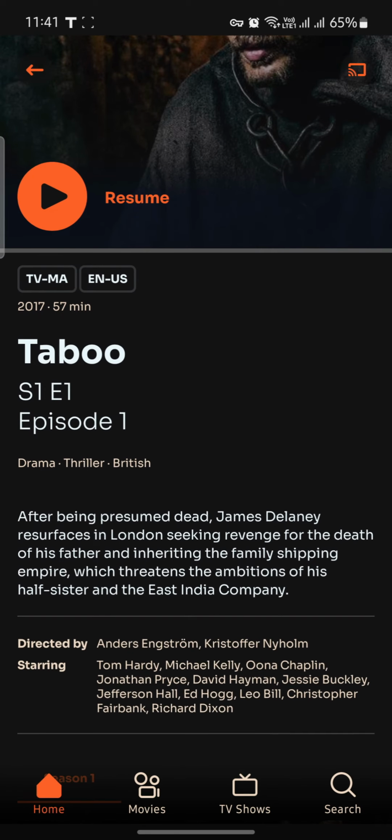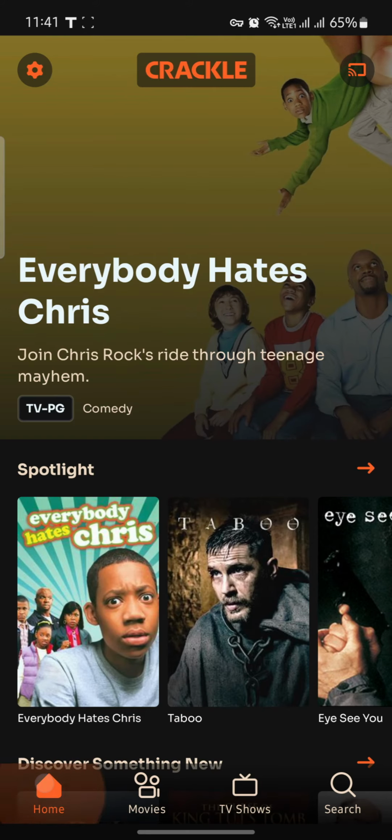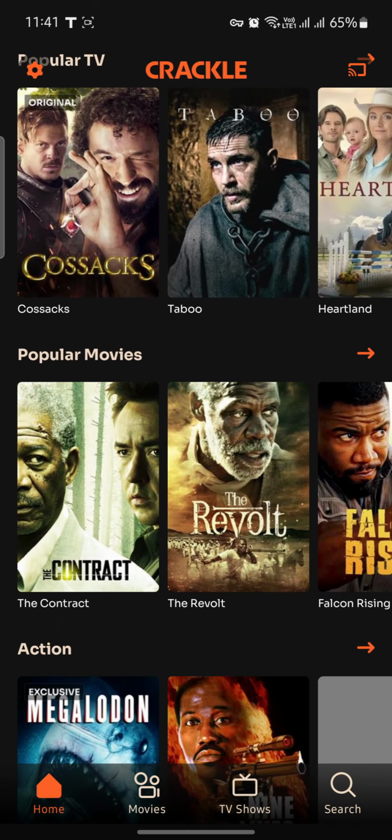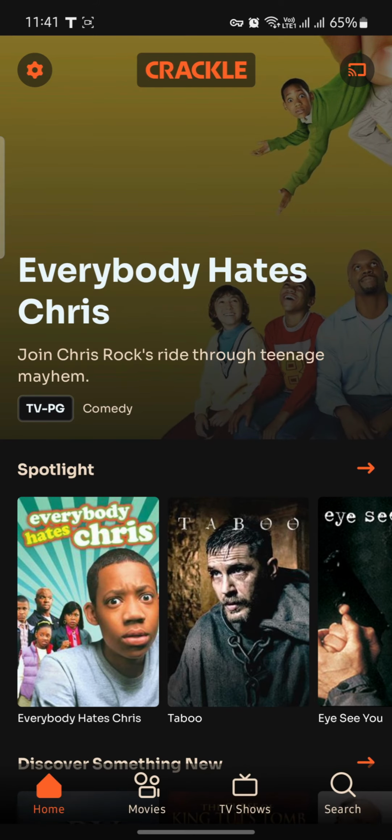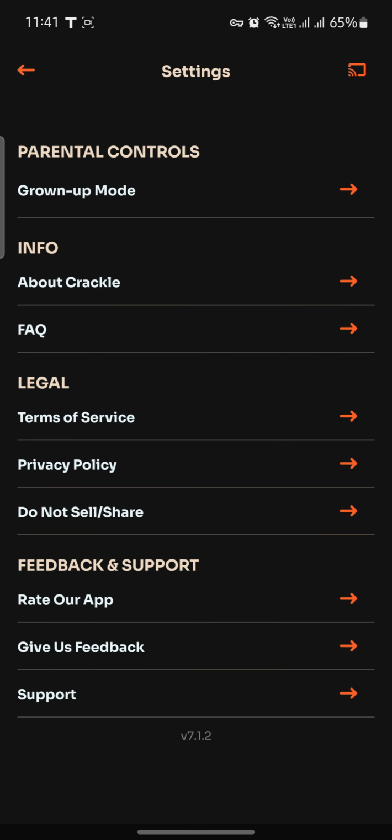So it's quite simple to use the Crackle app. It's almost clear that we can watch movies for free, and then we can watch movies according to categories and TV shows according to categories as well. So this was a video on how you can use Crackle app in your phone.